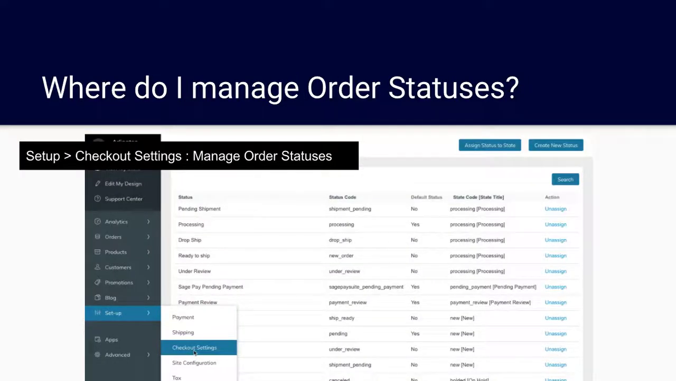So with that, where do you manage order statuses? If you do want to build your own custom order statuses and order status workflow, you can go into Setup, Checkout Settings, and click to Manage Order Statuses. Here you'll have a screen that shows you all of the statuses and all of the states, and allow you to create new statuses and assign those statuses to those states. You could even specify a custom status to be default. So for instance, if you need ready for shipping to be the default status of your processing state, you can specify that in this screen.